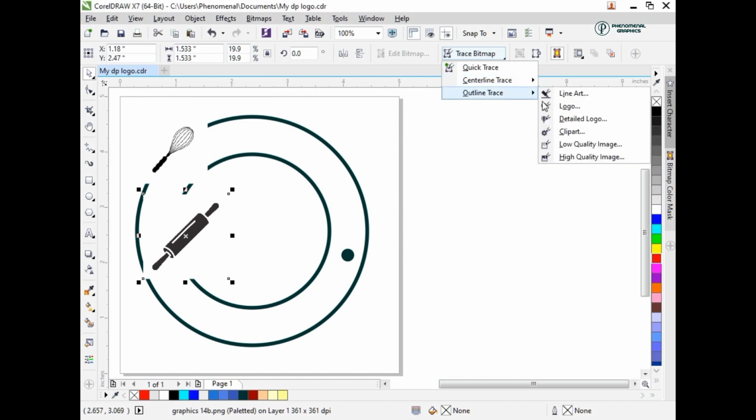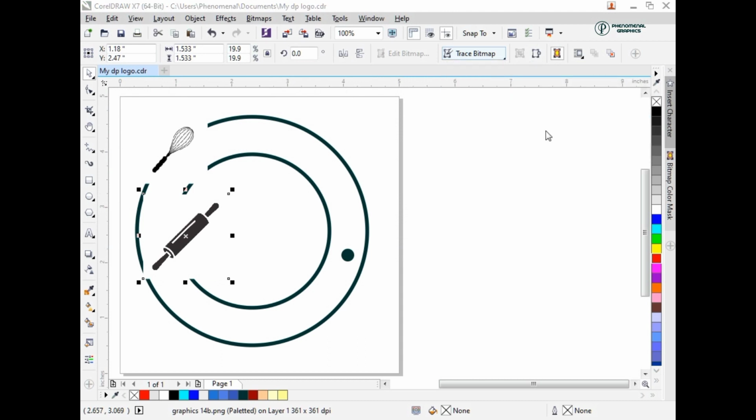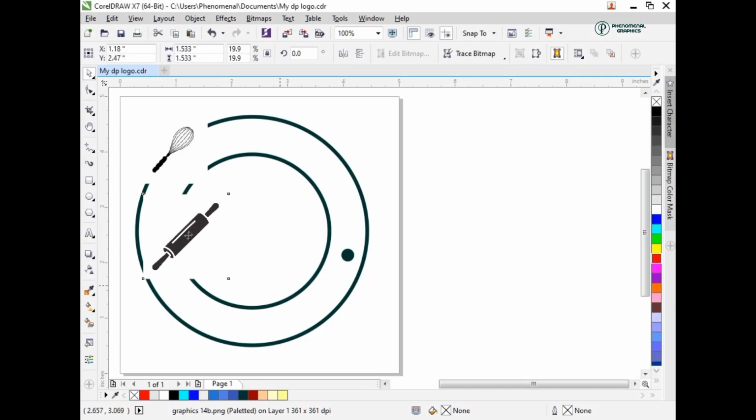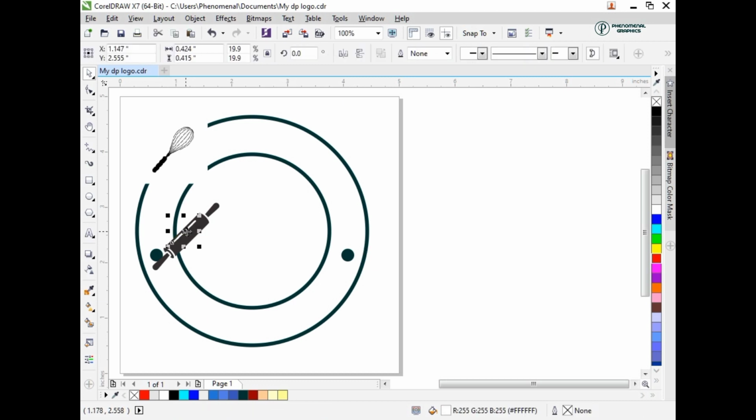I can click on detailed logo over here. After clicking on it, just wait for it to load and then let it do its magic. Click on delete original image. So okay, and then I can control U to ungroup. So delete this little one over here, delete. Then you can just highlight everything around here. So control G to group it up.